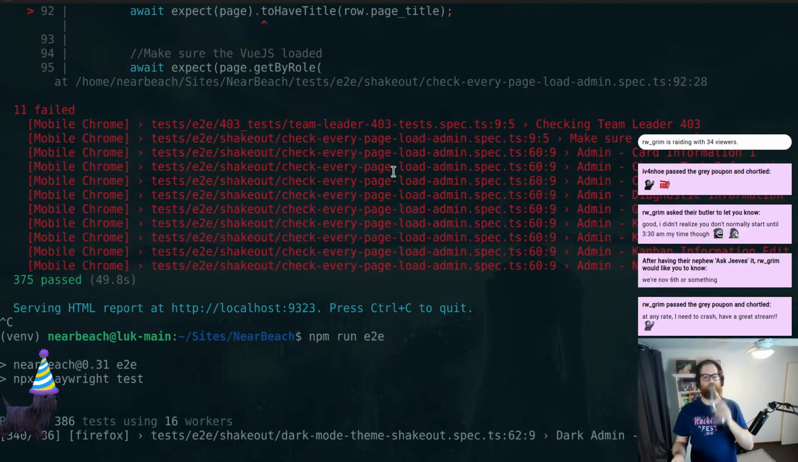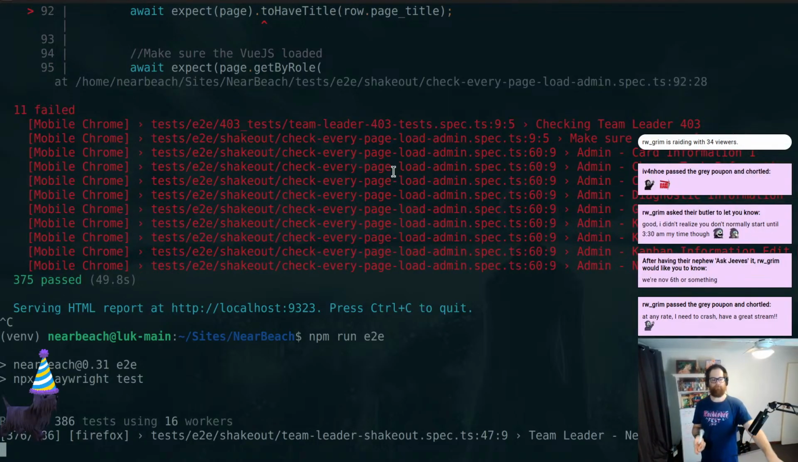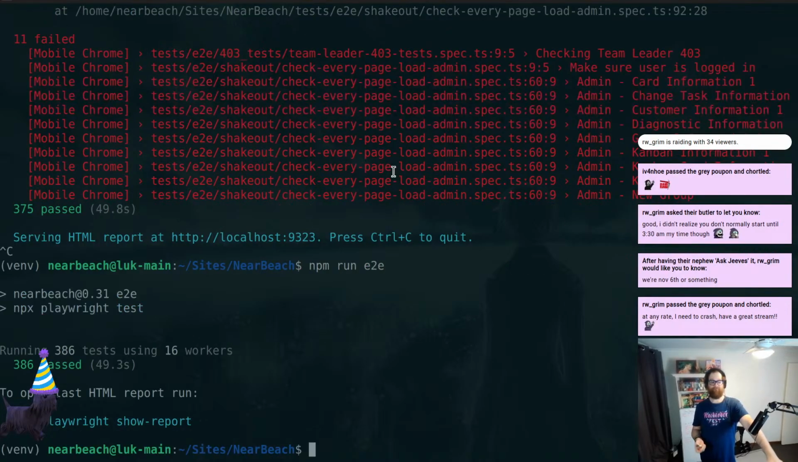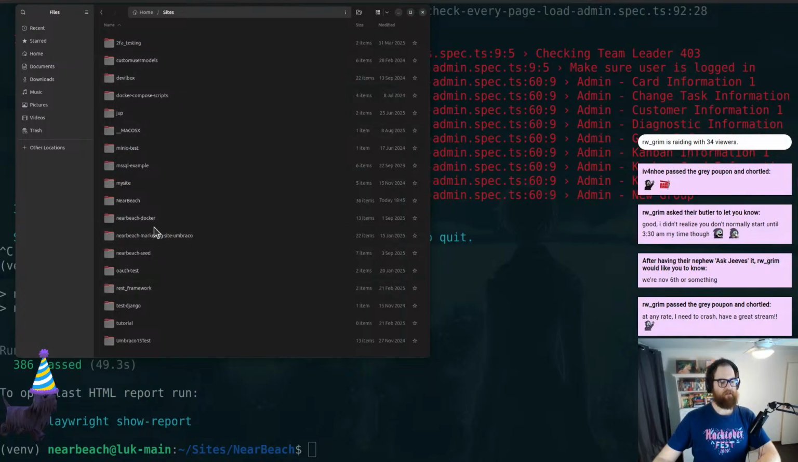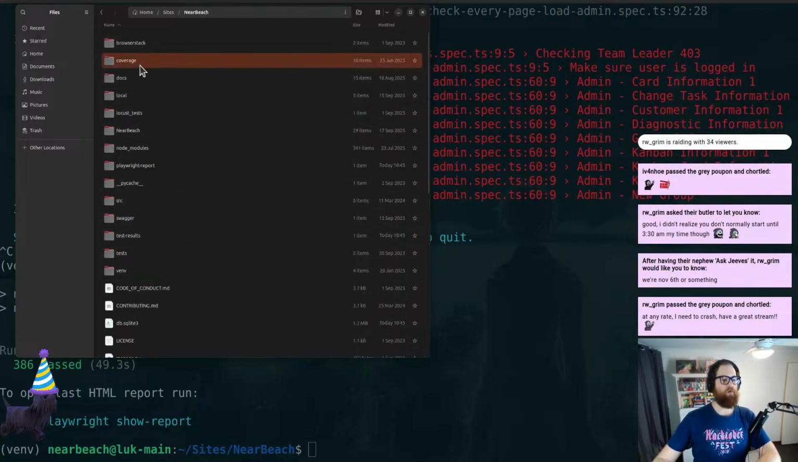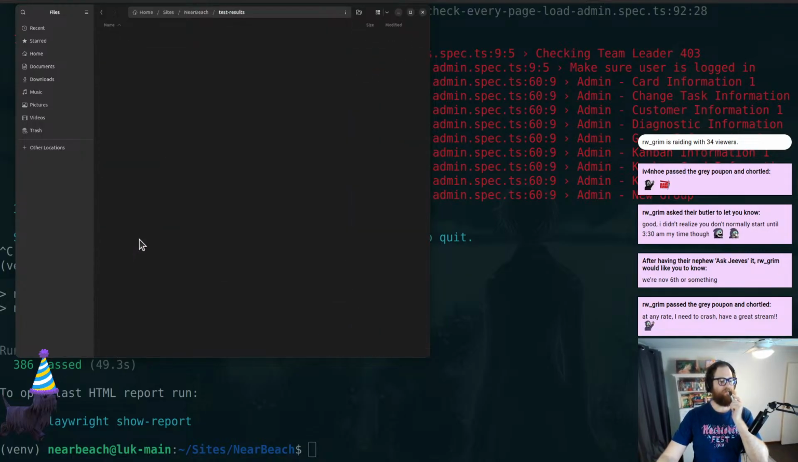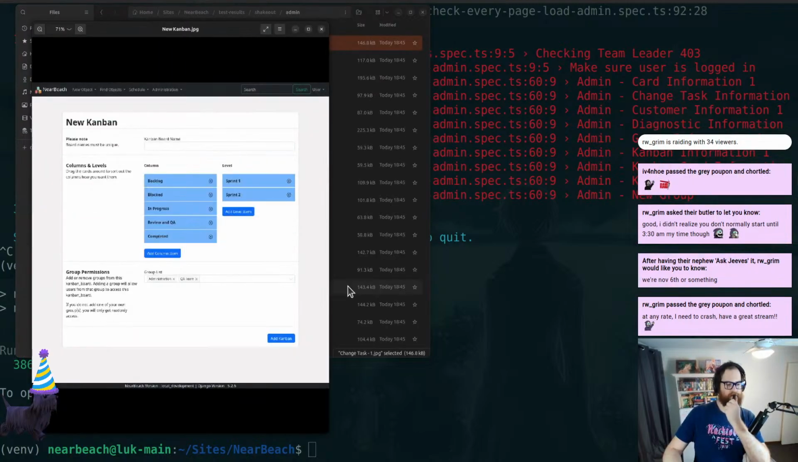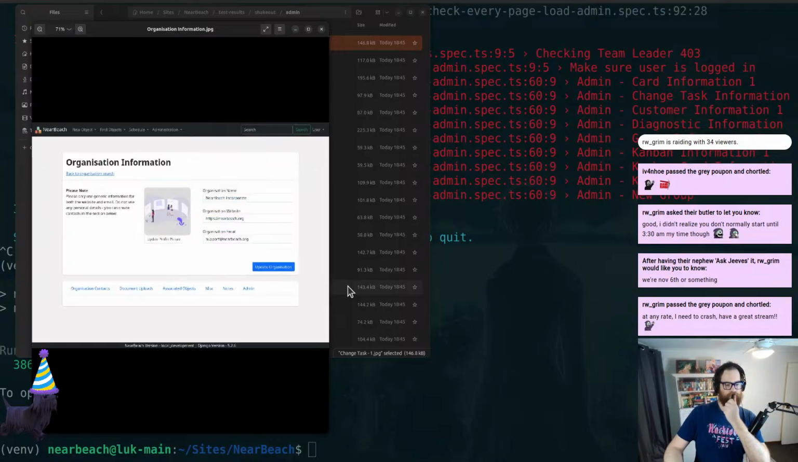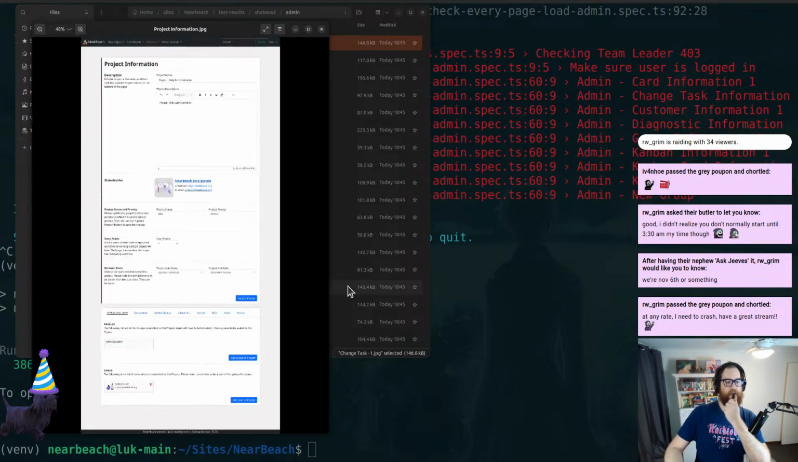All right. There you go. Passes everything. So I'm actually happy. We now got to look at the screenshots though. So I'm going to go sites NearBeach, wherever it is. We've got, not coverage, that's the JavaScript one. I think it's the test results. Shakeout, admin. And I'm just going through these to make sure nothing is broken. No, that's fine.